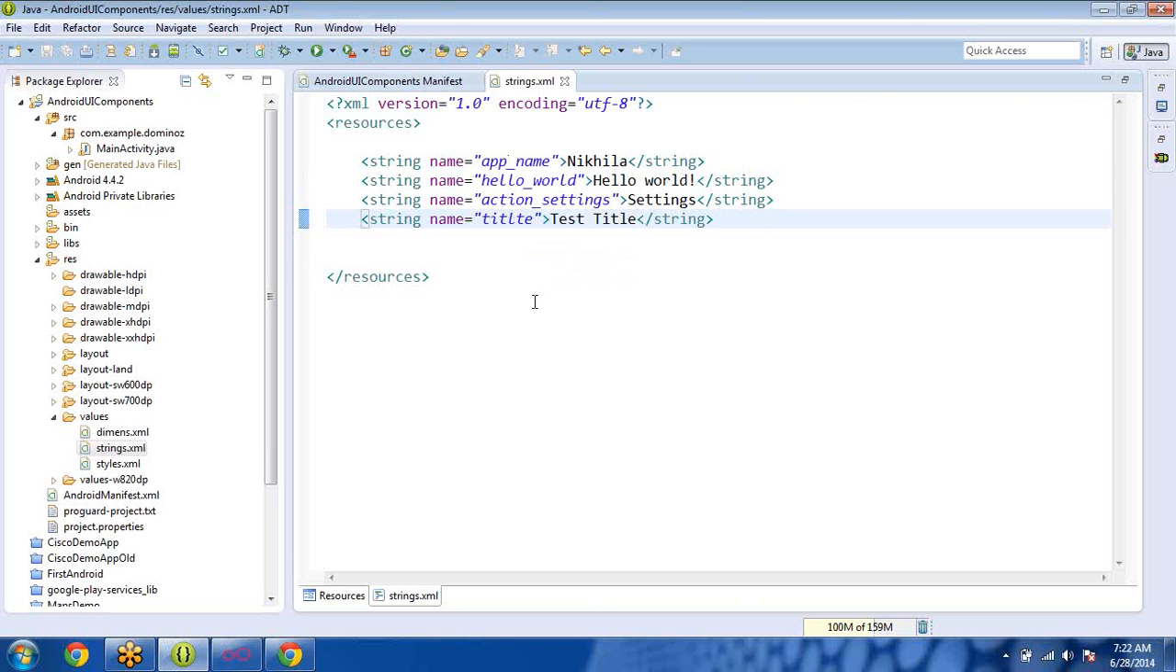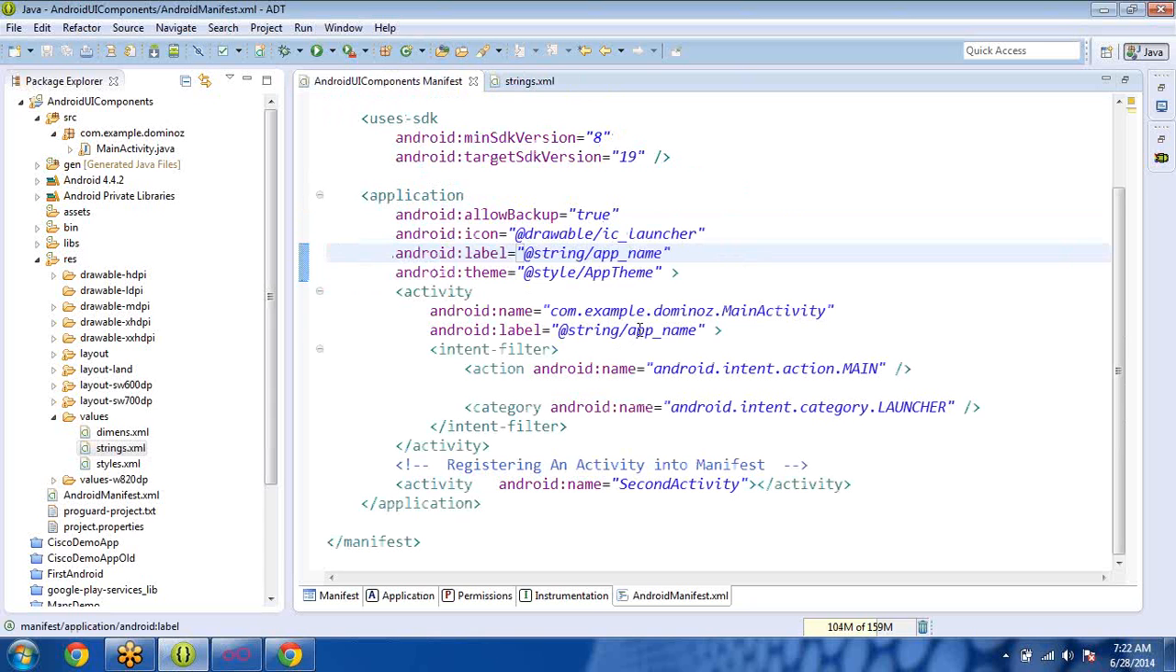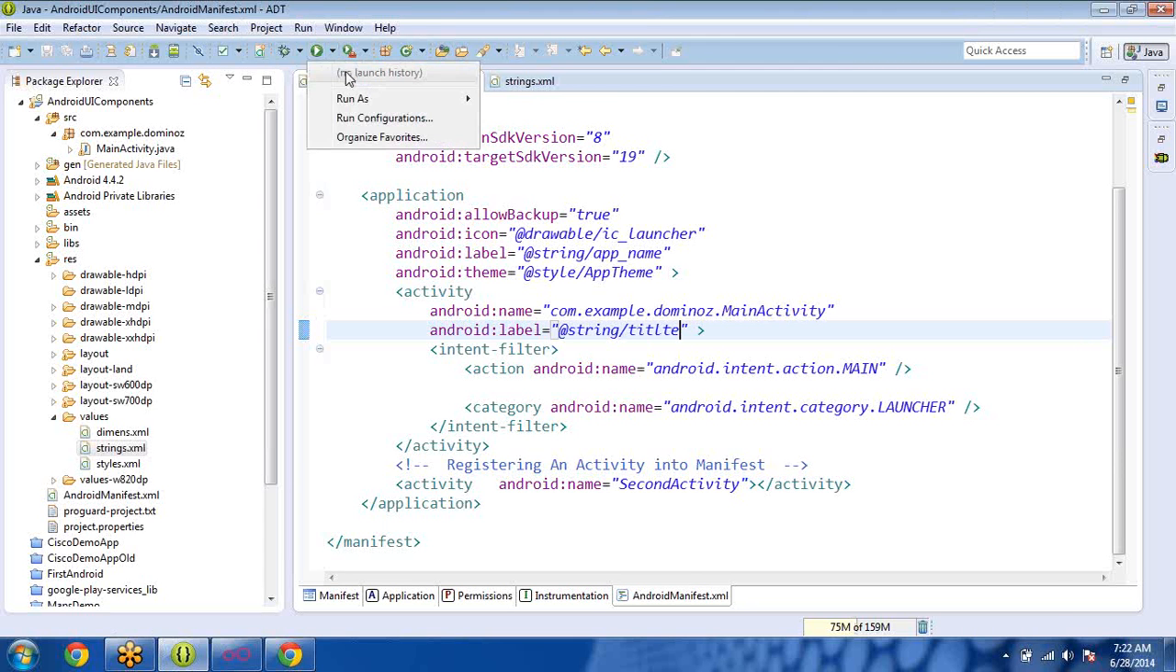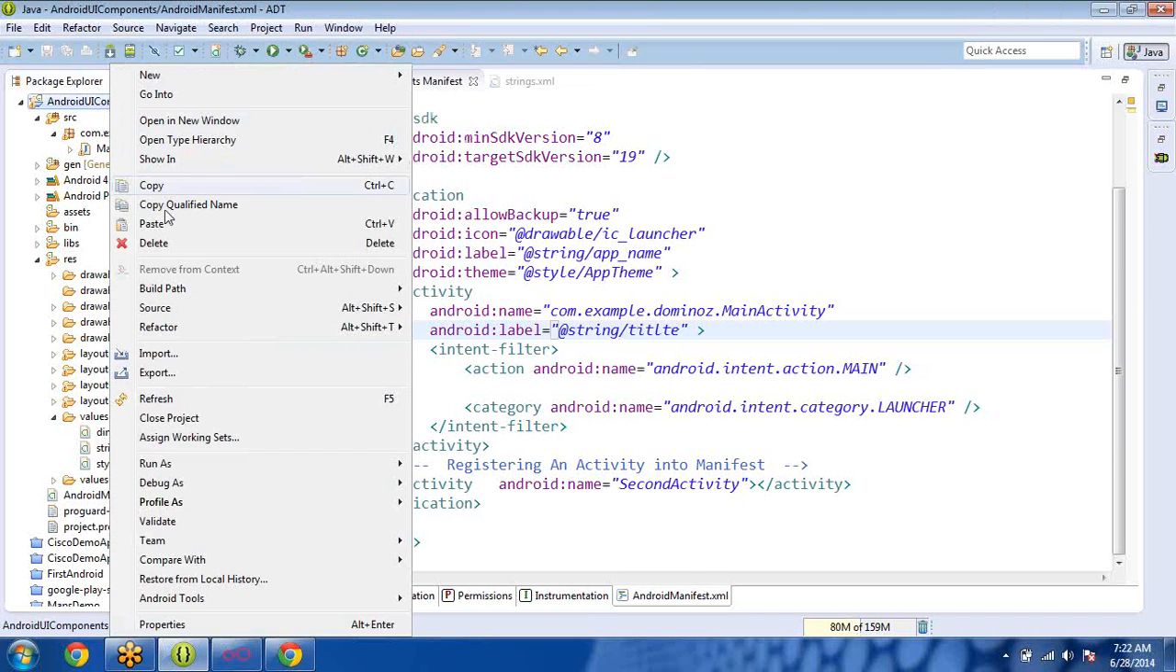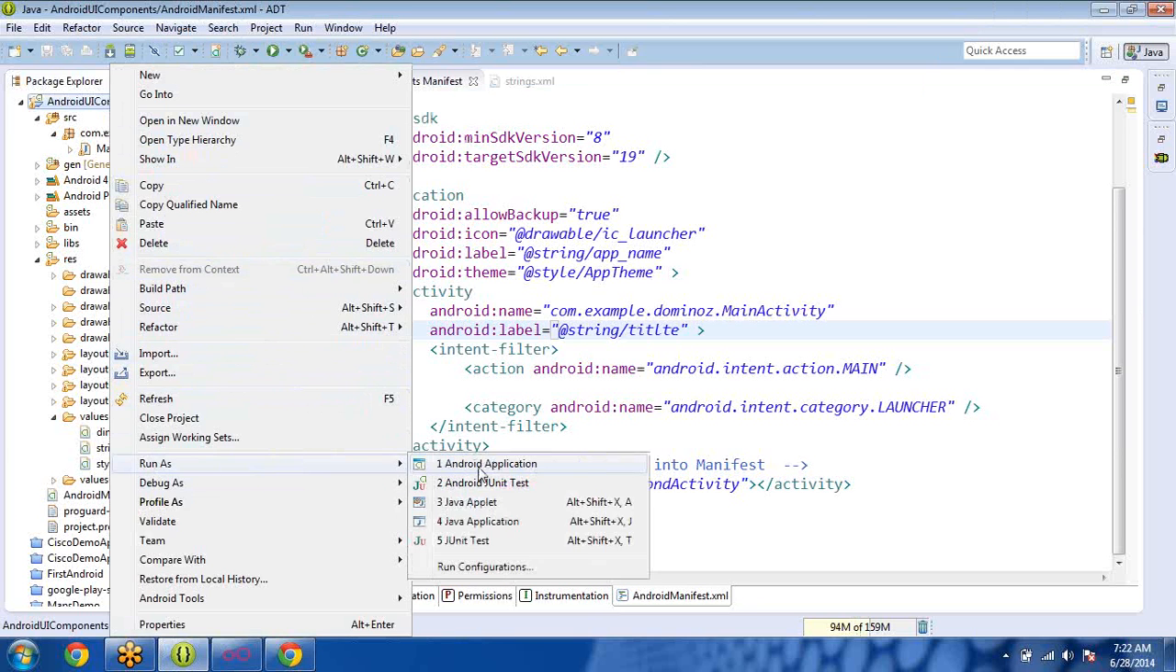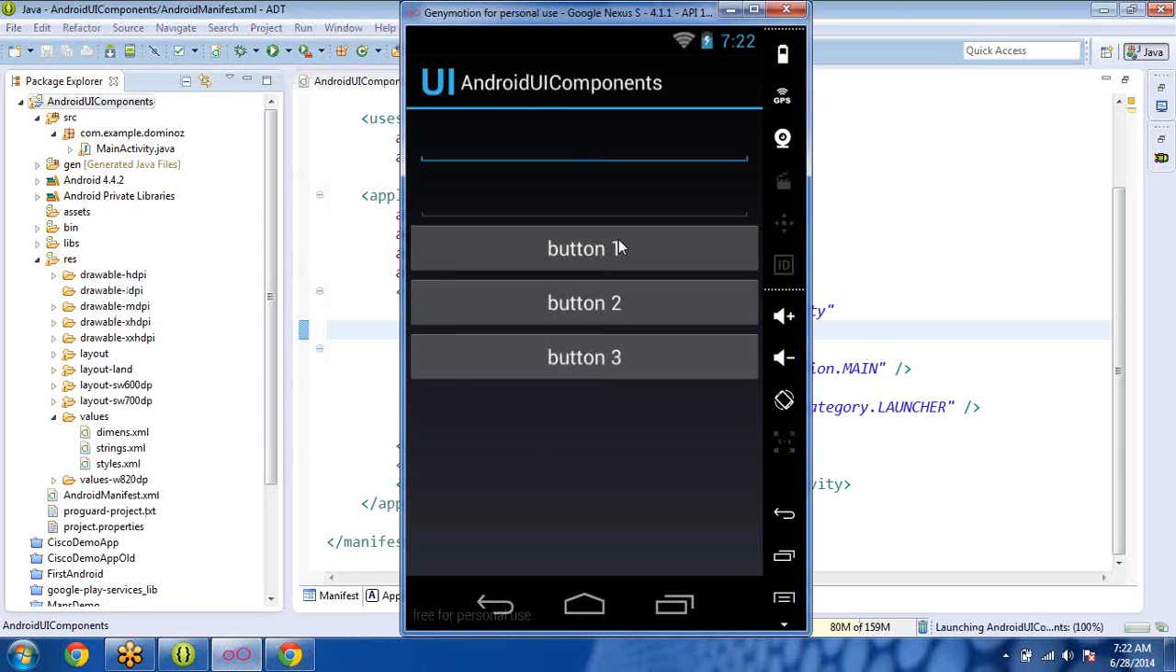Then come to your manifest. Yes, see, here I'm going to give the title. Why is it not coming? Title, okay, sorry. Now I'm running it: right click, run as Android application.